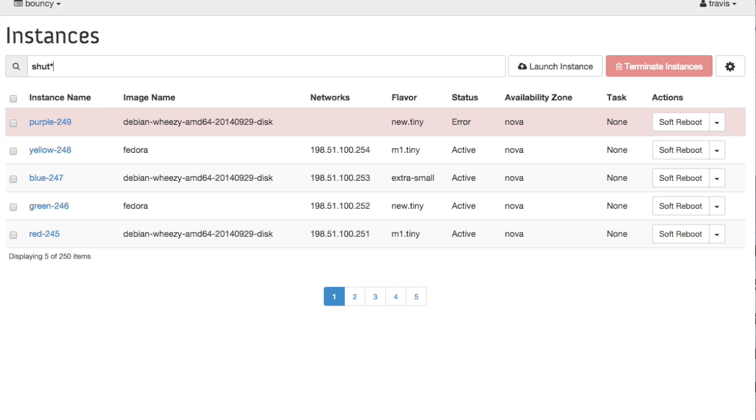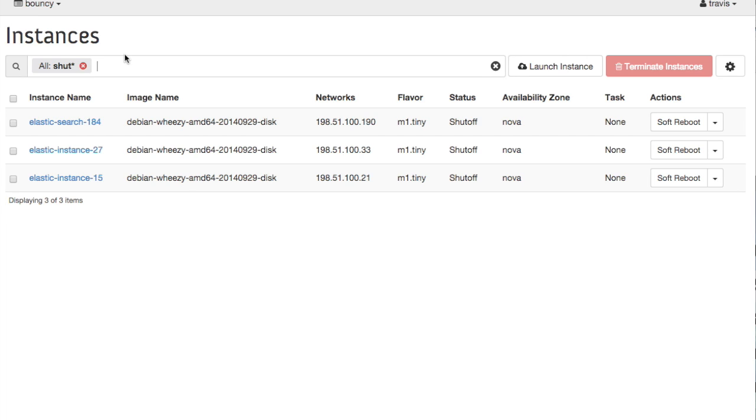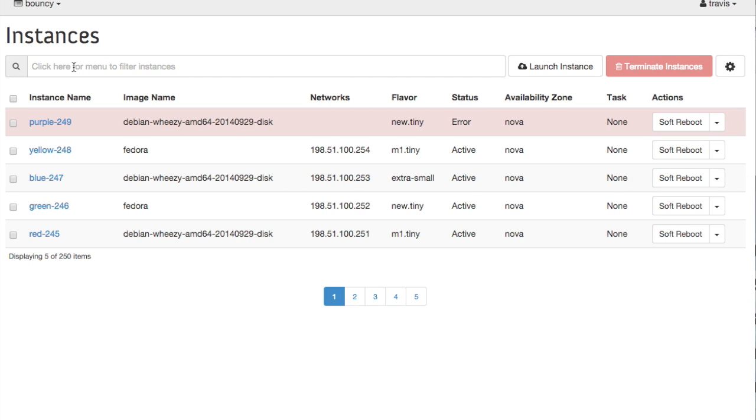So let's take a look at some of the actual search features that we get using the search service. Now if I want to do shut star, this just did a full text search using wildcards across all the columns on the Nova instances, and you can see we actually did find a status of shut off.